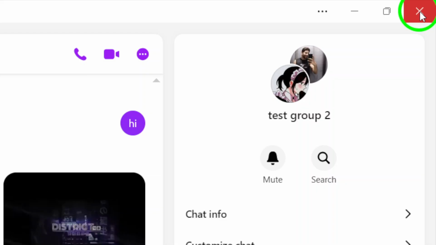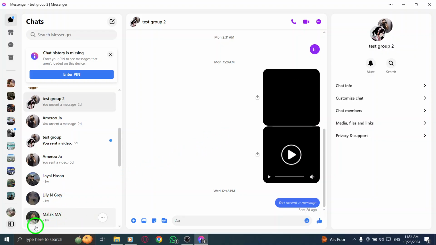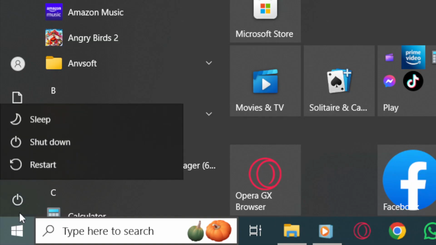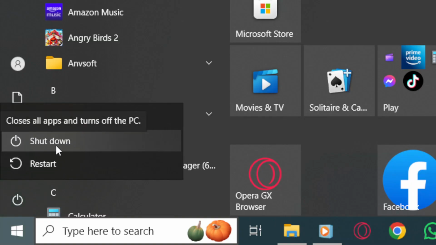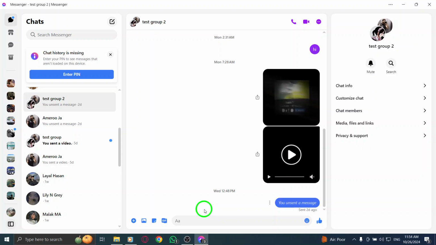If that doesn't work, the next step is to restart your device. This can help clear up any temporary software issues that may be causing Messenger to misbehave. Press the Windows icon, click on the power icon, and select Shutdown. Once your PC has powered down, wait for about 30 seconds before turning it back on by pressing the power button. A fresh start can make a big difference.